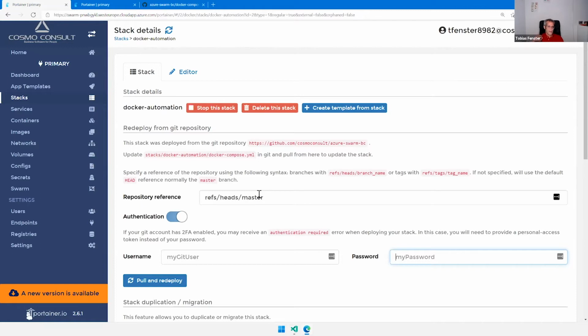So basically, as I said before, the process that we had in place before required them to log into a VM, set up the SSH keys, run a script, and so on. And again, it wasn't terribly complicated, but now it literally is a couple of clicks, pull and redeploy, and they are up and running again, and they have the latest version.